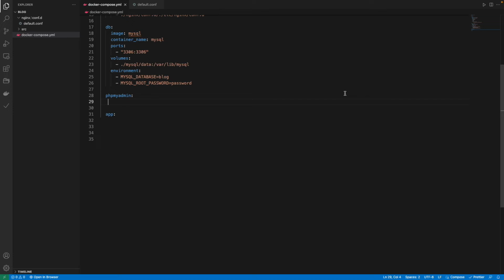phpMyAdmin is a web-based MySQL administration tool, and it can help you to manage MySQL tables easily using the web. I'm going to use the phpMyAdmin image with phpMyAdmin as the name for the container.